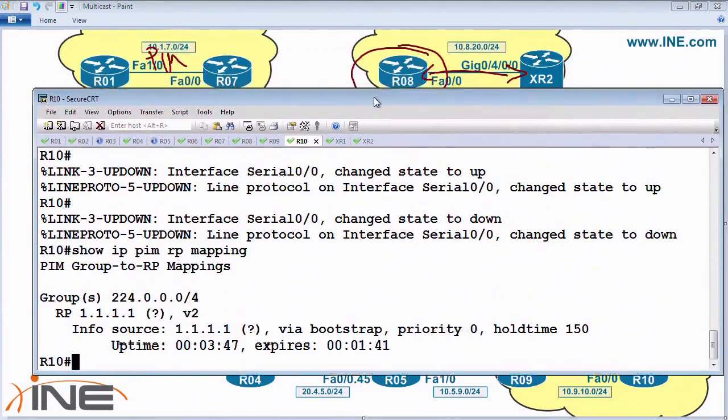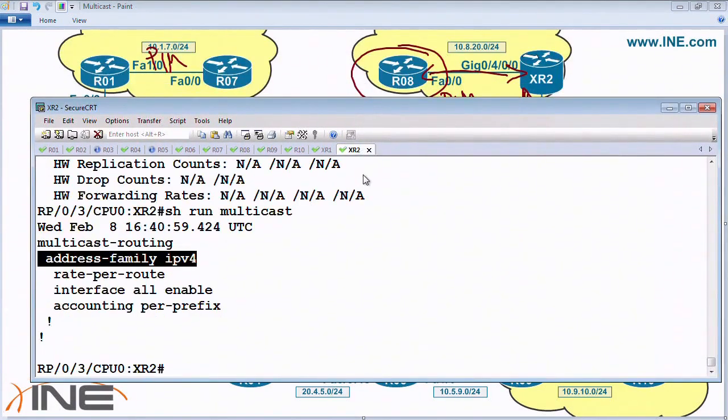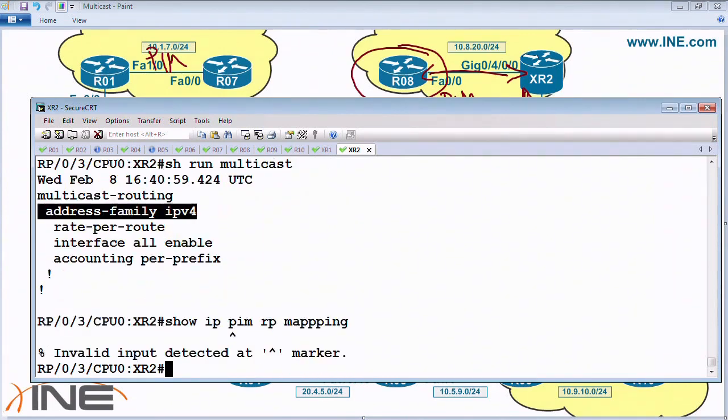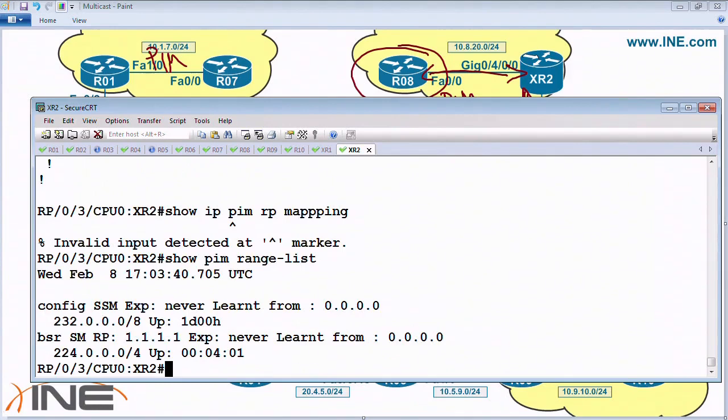If we were to go to XR2, same type of logic. Instead of saying show ip pim rp mapping, we're going to be saying show pim range-list, where it should say that the address 1.1.1.1 is the rendezvous point for the entire multicast range, 224.0.0.0/4.